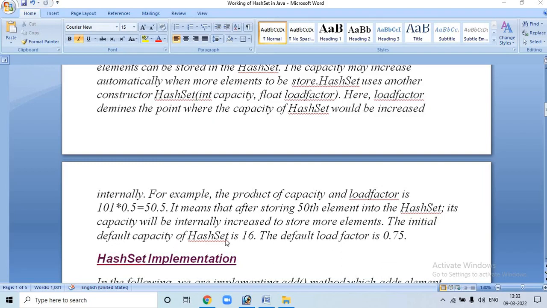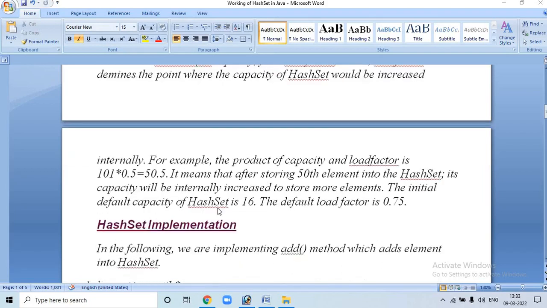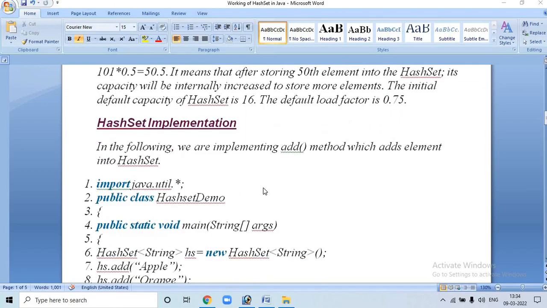The initial default capacity of HashSet is 16 and the default load factor is 0.75. So the number of elements it can store before resizing is 16 into 0.75. That many elements will be stored, and then it will increase its capacity after storing that many elements.